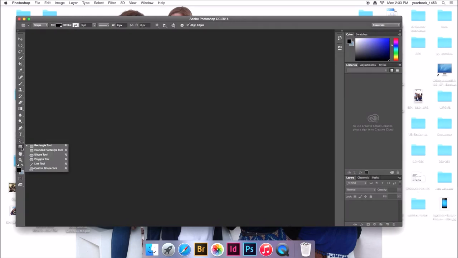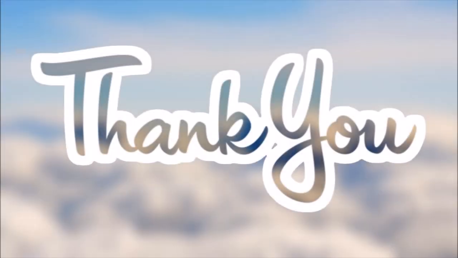Under the Path Selection tool is the Shape tool. They have a rectangular tool, rounded rectangular tool, ellipse tool, polygonal tool, line tool, and custom shape tool. You can make any shape out of the custom shape tool. Right below is the hand tool and rotate view tool. The hand tool can be used to navigate through different parts of the image.